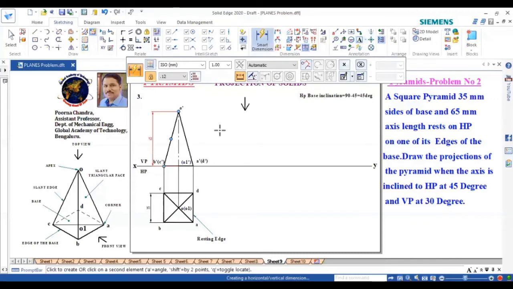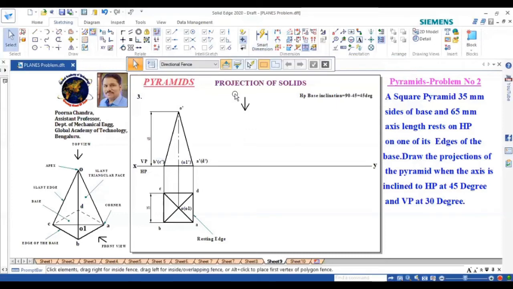So this is 65 mm, I can show it over there. See, the first position is done. Without any problem, we can easily do this. See, a square pyramid resting on HP on one of its edges. This is the resting edge, AD. And the axis height is 65, so 65 I have done. If you watch from down, only AB and O are visible, that we have done. Next, the second position shows the axis inclined to HP at 45 degrees. Here, this is a slant edge. If you want, I can show you this.